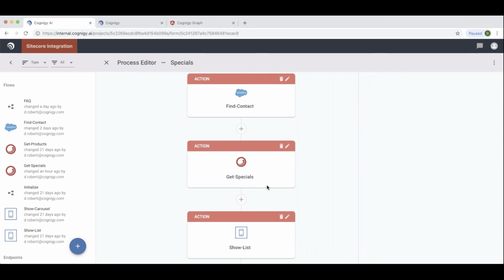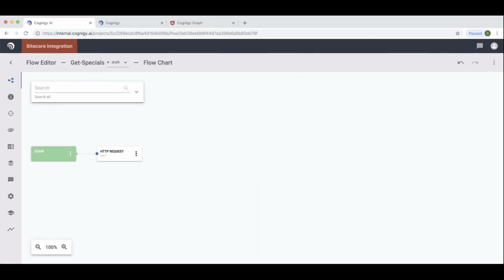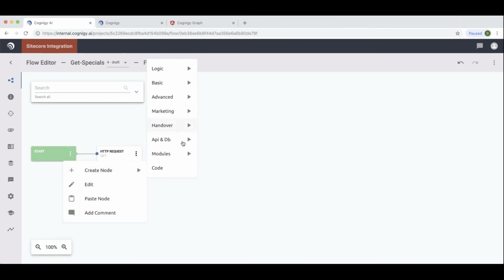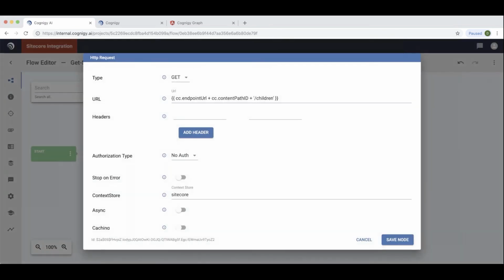Well, the next level of user is our power user. And what the power user uses is not the process editor necessarily, but they'll use what we call the flow editor. And the flow editor is a more rich interface that lets you do a lot more. We have a lot of different kinds of nodes you can add to your conversational logic. But here it's actually kind of simple. It's just a single node interaction for get specials. We're using an HTTP request node. And what it's doing is it's using the endpoint for Sitecore. We're going through the path in the Sitecore content tree and specifying that we want to get the children within that path. Those are the specials. And we're storing that in the Sitecore context store.